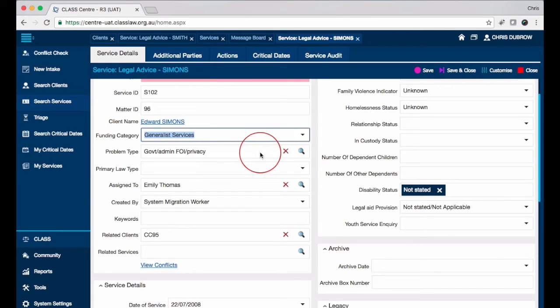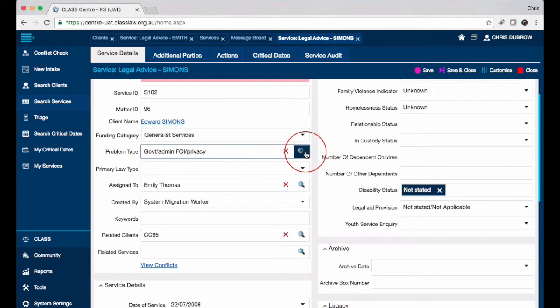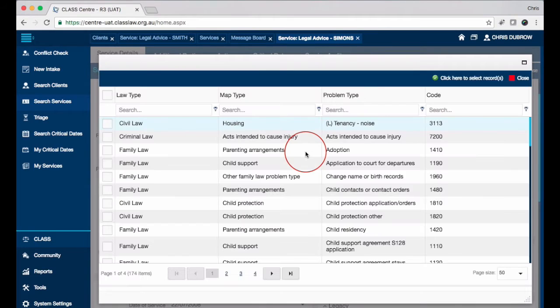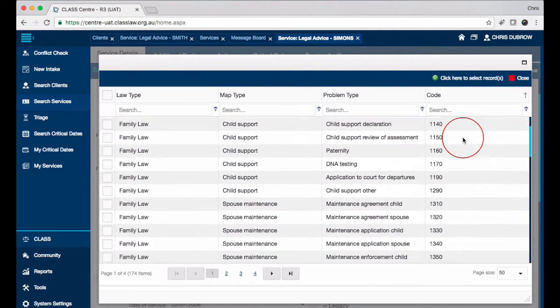Now here we have the problem type, and I mentioned a few things about it. I'm going to click on it, and it's a big walloping thing. Now some of you have different ways that you search for problem types, and we are very aware of that. Some of you use codes. If we click on any of these top boxes, it will sort by any of these. So now I've clicked code, and you'll see that it's sorted by the code.